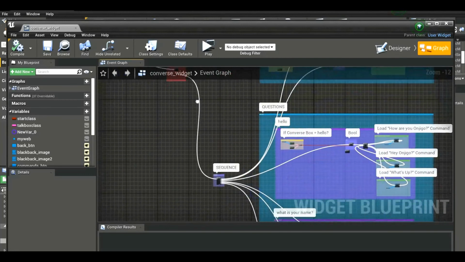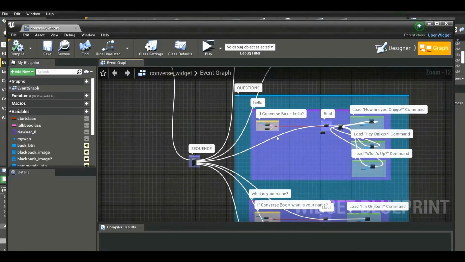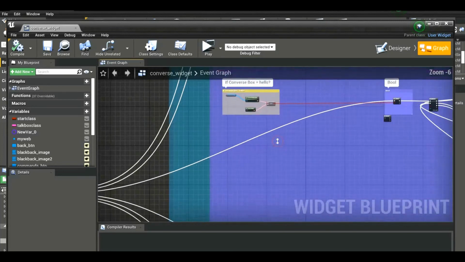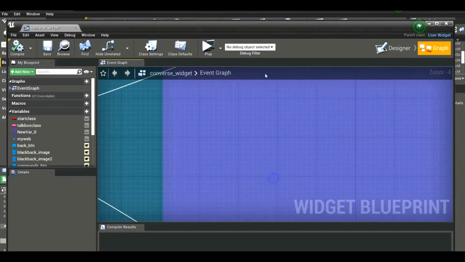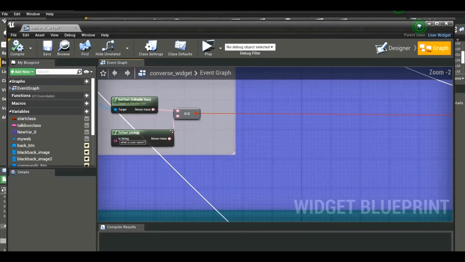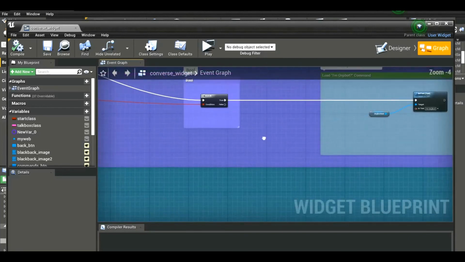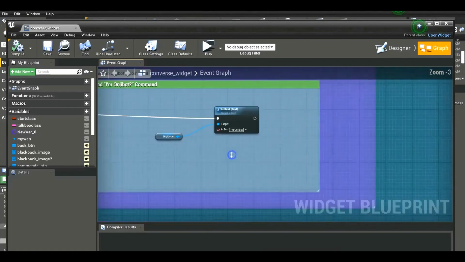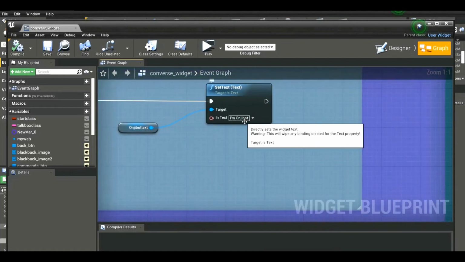So after I press enter, it's going to check for anything that I've typed that's similar. So if I type in hello or what is your name, and if it equals that text, then if it's true, I'm going to answer that inside of the Onjibot text box.